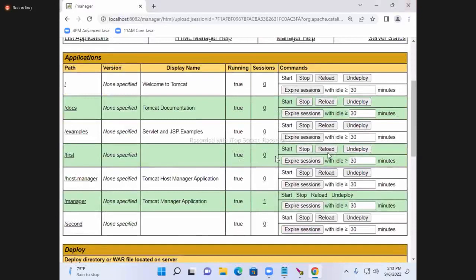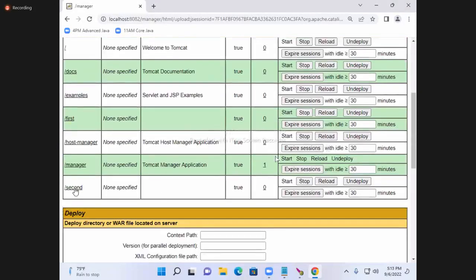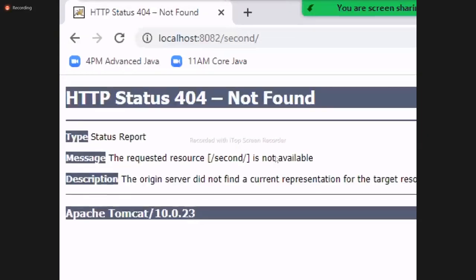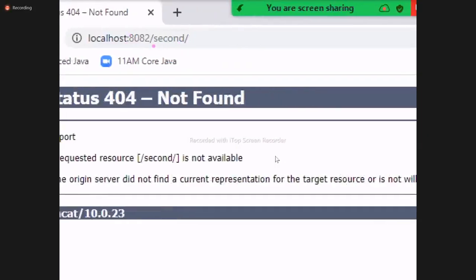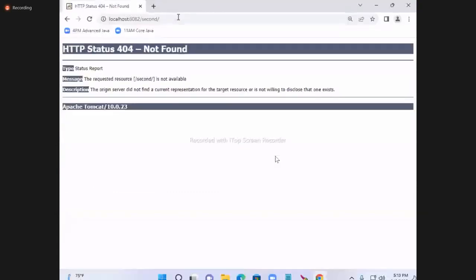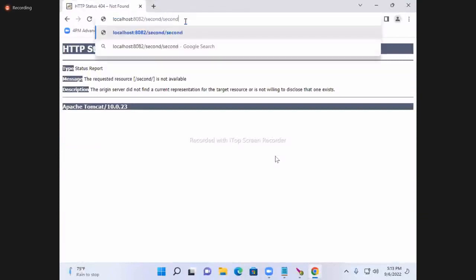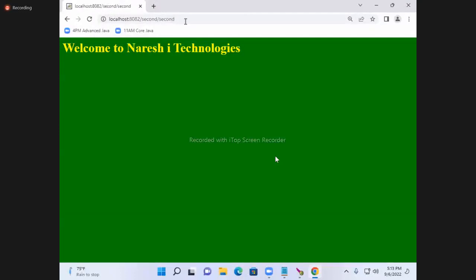Now what you can do, directly you can click here also. Possible. Instead of typing that, you can click here. After clicking, observe what came. Second is the war file name. URL pattern also we have to write. I'll explain, not completed. The war file name, then the URL pattern, slash second, I gave, no. That we have to write. See, welcome to Naresh Technologies.